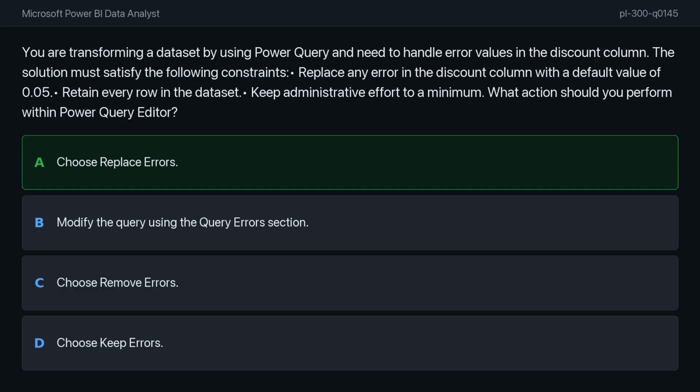In my view, the correct answer is option A. Choose Replace Errors. To replace errors in a specific column with a default value while maintaining all rows and minimizing administrative effort, you should use the Replace Errors feature in Power Query Editor. By selecting the discount column and choosing Replace Errors, you can specify 0.05 as the replacement value for any error encountered. Let's look at why the other options are incorrect.